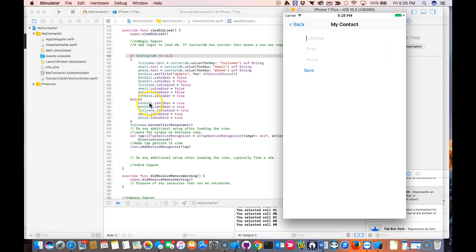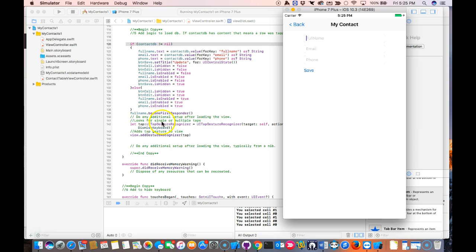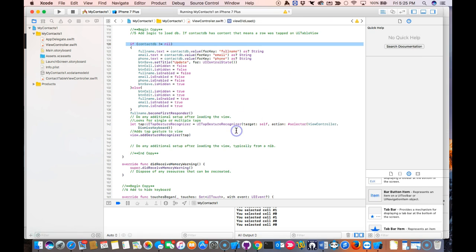And you'll notice the call button is hidden, the edit button's hidden, the full name is enabled, email's enabled, phone's enabled. And lastly, the full name is becoming first responder, meaning it's selected there for the user to start typing.